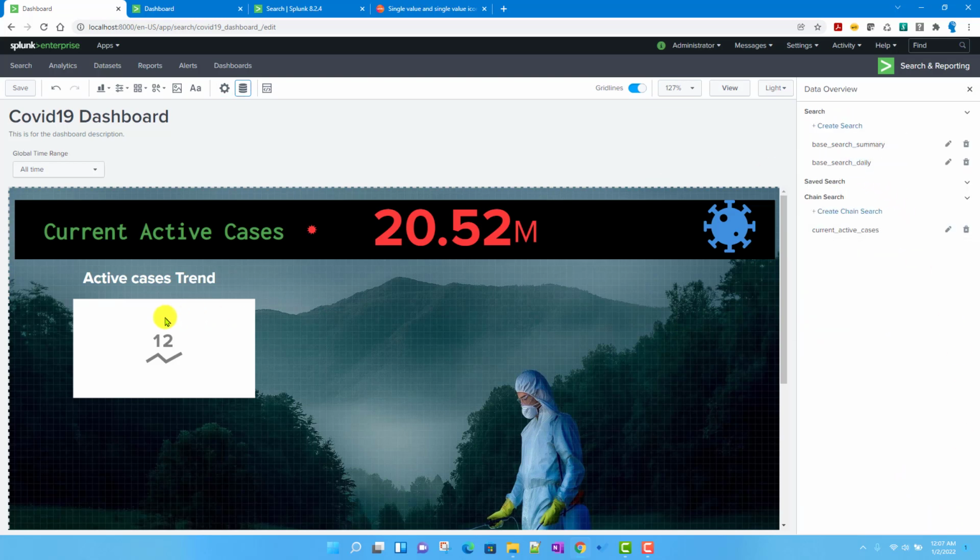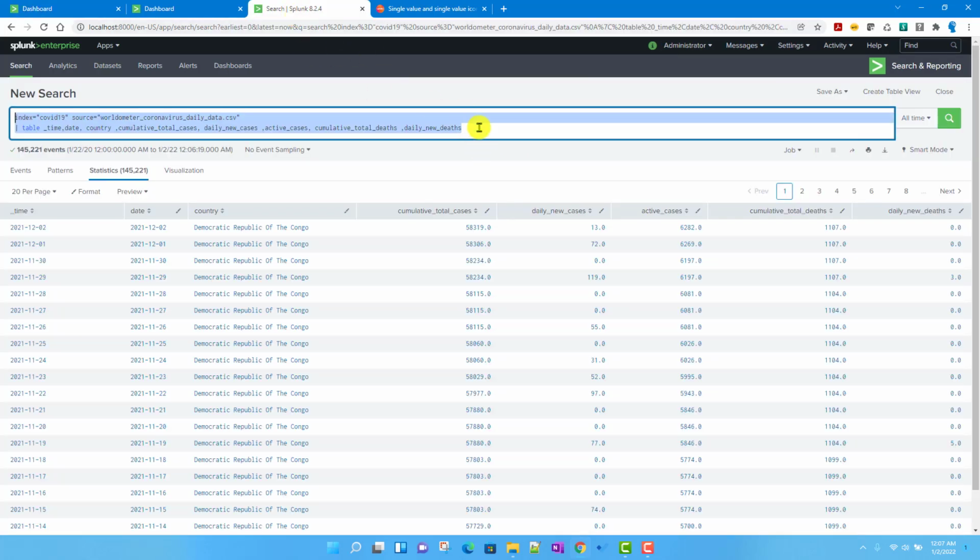Now we are going to create 3 different searches, basically the chain searches for 3 different countries, because we need to display for India, US and Brazil here, right? So let us create those chain searches here. So let us first develop this one here.